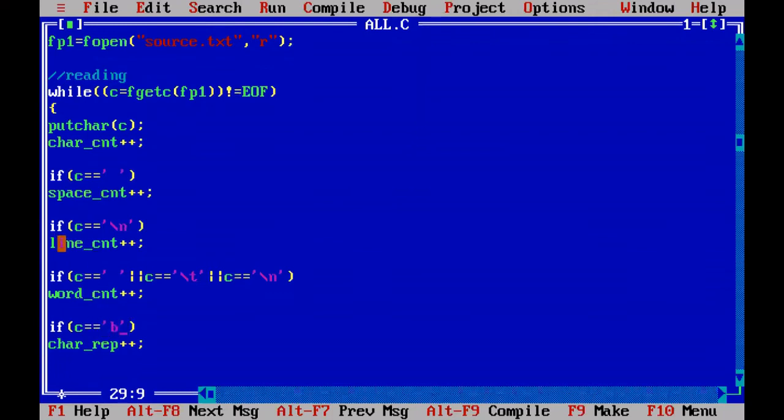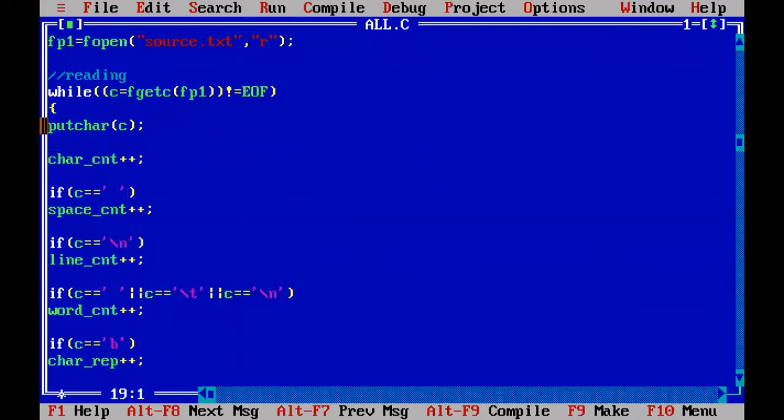He will sometimes ask you all these things, or otherwise he will ask you to print only the number of characters, or number of spaces, or number of lines, or number of words, or number of occurrences of the given character. He will ask everything at a time, or he will give you one separate question. So to count the number of characters, we use character count plus plus. For space count, this one. For line count, this one. For word count, this one. For character occurrence, this we are going to use.